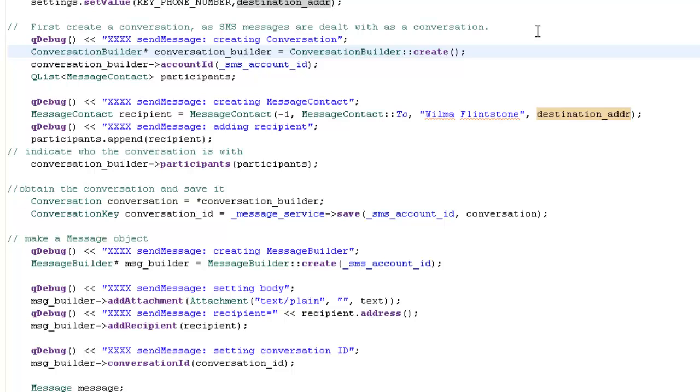Now, because we're using user-directed SMS, we need to ensure that our message is part of a conversation, even if it's the only message that's part of that conversation. Now, this is straightforward to do. We have a conversation builder class. We can create an instance of that very easily, and we can specify the account that we're looking to create a conversation within. And here's where we use the ID of the SMS MMS account that we got in the constructor code.